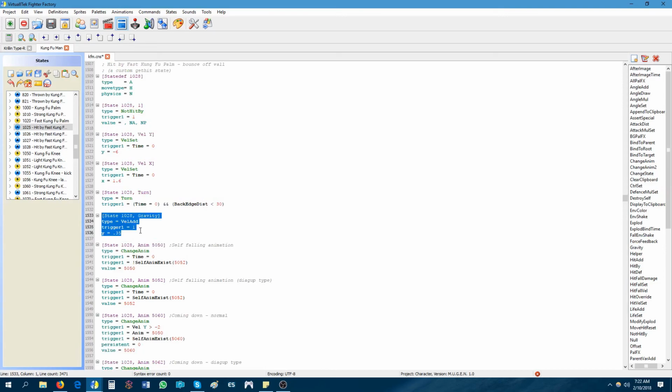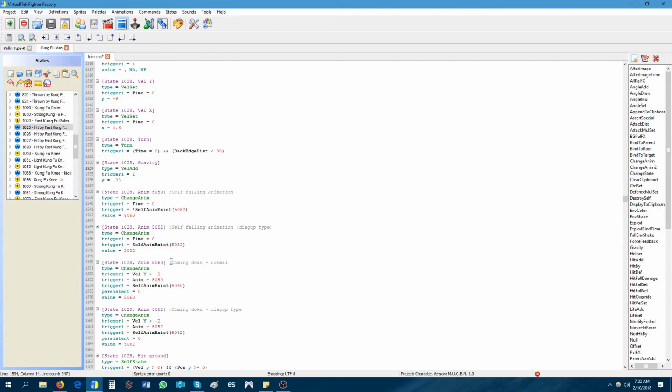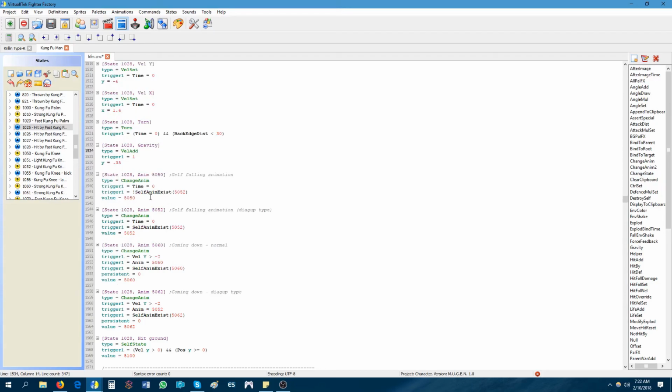Gravity code to make you go down. Ideally, you could essentially use gravity, but we use the vels. Kung Fu Man uses a vel add for some reason. And then you have multiple changes. So we have a self-falling animation.